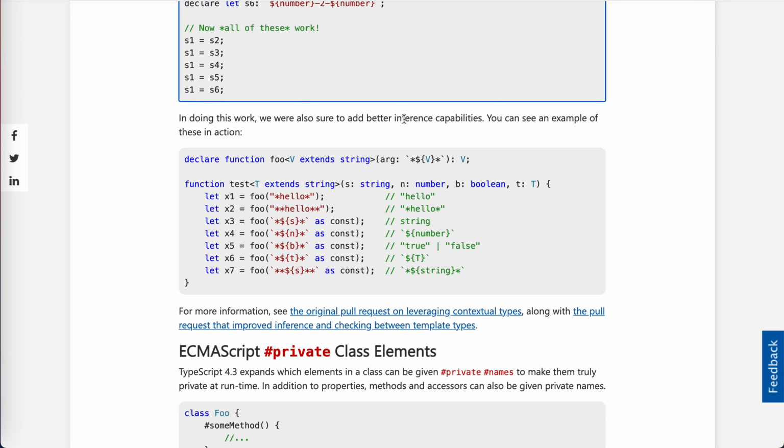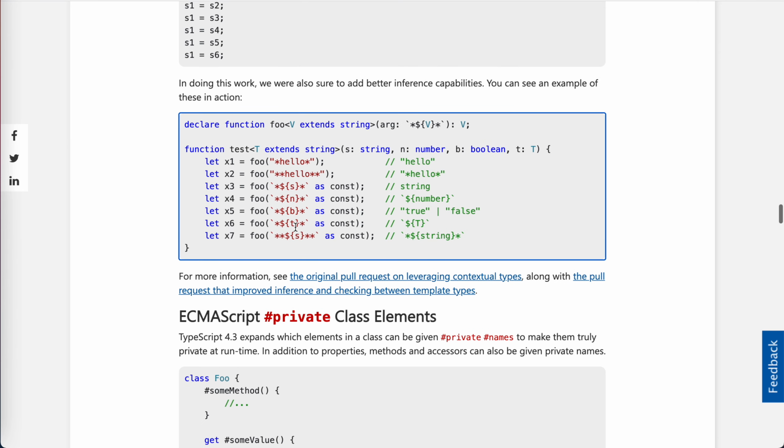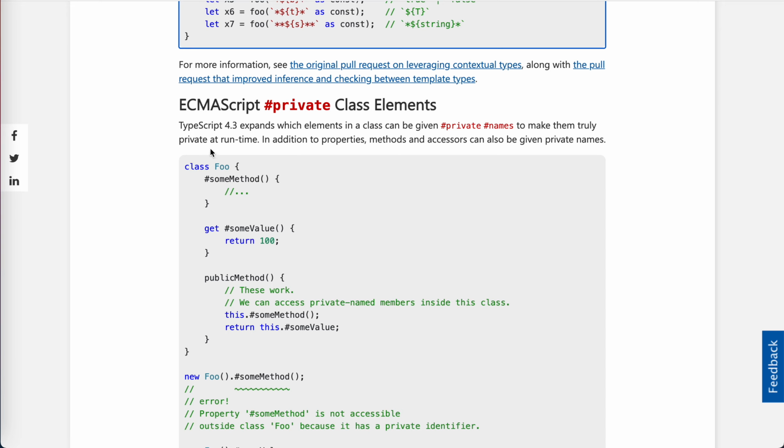In doing this work, we're also sure to add better inference capabilities. You can see an example like this. We have a function. It says the argument must have an asterisk at the beginning and at the end, and a string in the middle. So these are all okay. The function returns the something in the middle, so we remove the asterisks. If I call this function, the return value will be hello with the asterisks removed. Pretty cool.